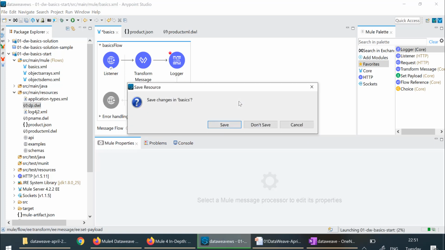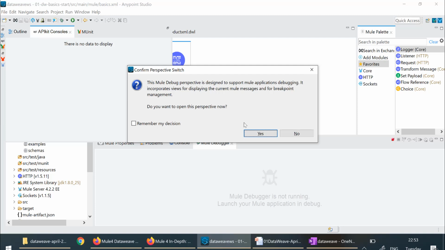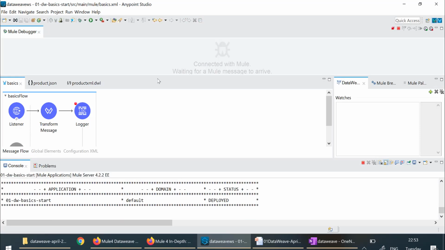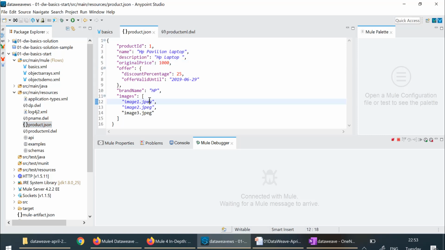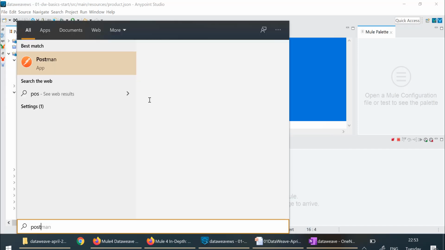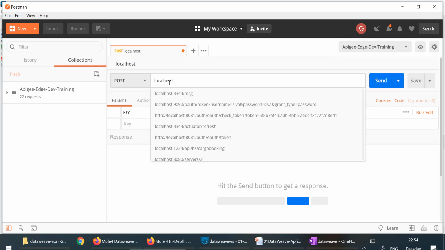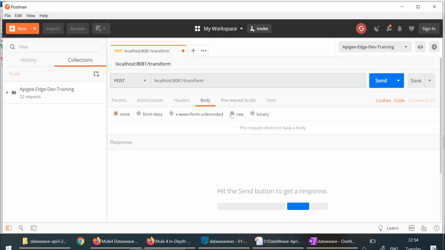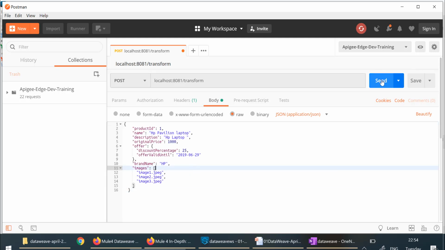Now I'll start this in debug mode. Let us see. Save it. Okay, it started and it's asking me to switch to debug perspective. I'll click on yes. Now I need to make a post request and post the JSON like this, right? So I'll open my postman. I'll give a post request to localhost 8081 slash transform, and I want to send in body raw, and I'll select JSON and paste the JSON. Now let me give a request.